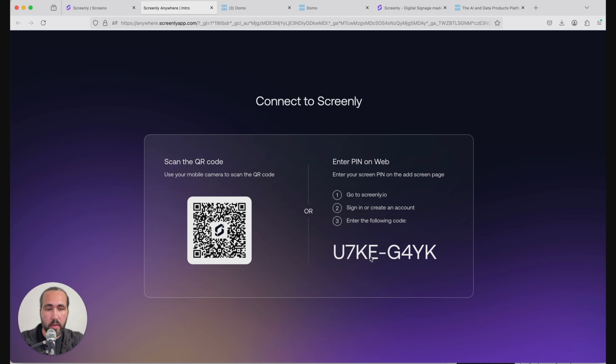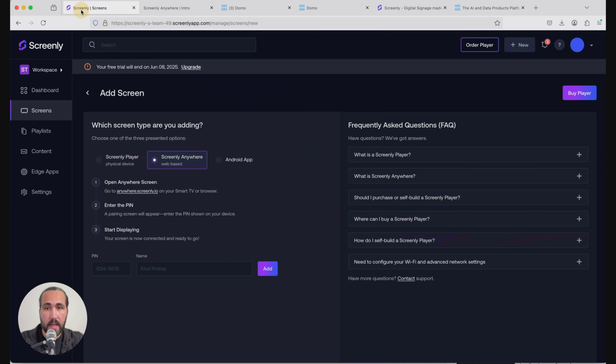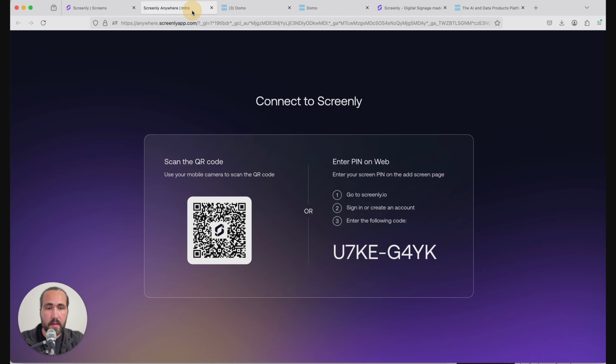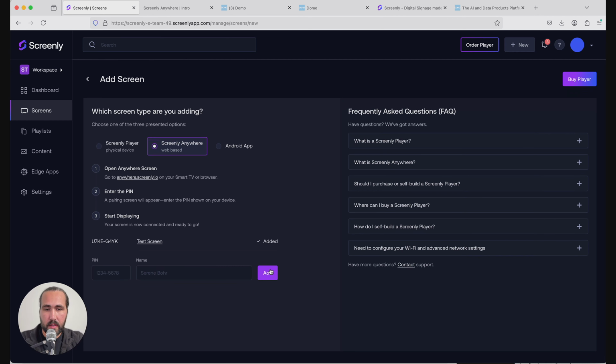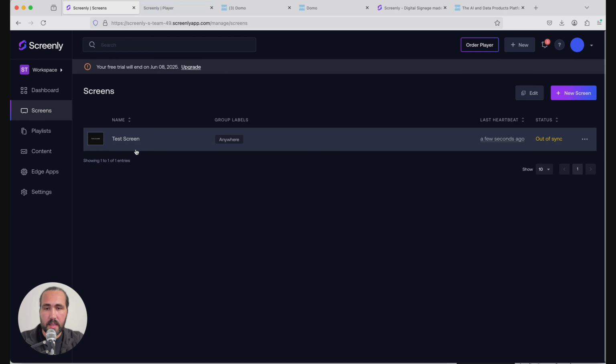So we're going to put in the unique pairing code here, U7KE. Okay, let's put that in, U7KE. And then the second part, G4YK. And we can just call that test screen. Okay, and we're going to click add. Perfect. That added the test screen to our account. We can see that here.